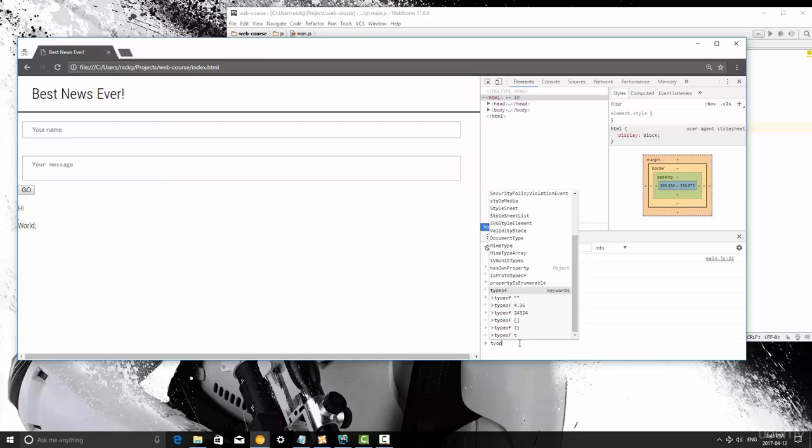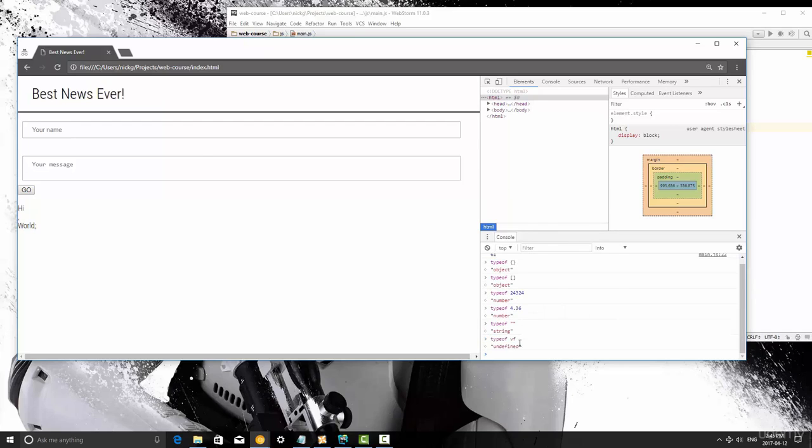Now if I say type of VF, without putting this in quotations or anything, it's assumed that this is a variable, as you can tell here, and we haven't defined that variable. So type of a variable that hasn't been created is going to return a string representation of undefined.